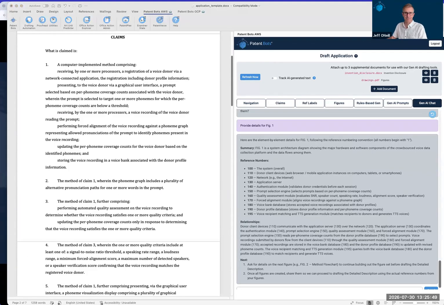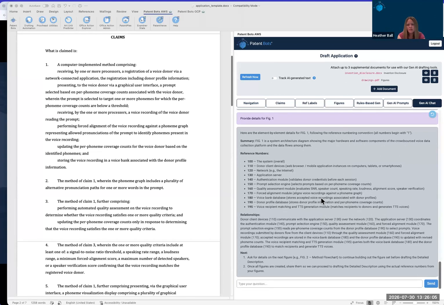So, and Heather, let me know if there's any questions on the figures before I keep going. Not on the figure specifically, but a couple questions on this theme. It's a little more depth about how the inputs being typed by the patent attorney are being augmented by Patent Bots in terms of what's being sent to Claude to do the processing.